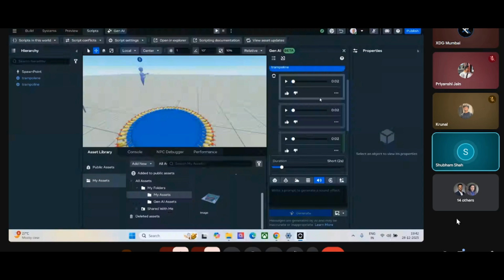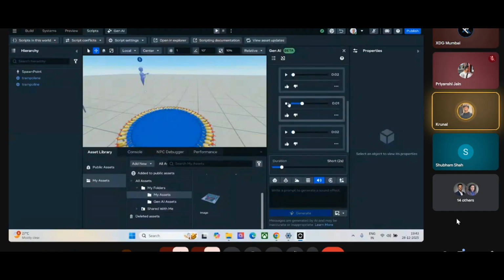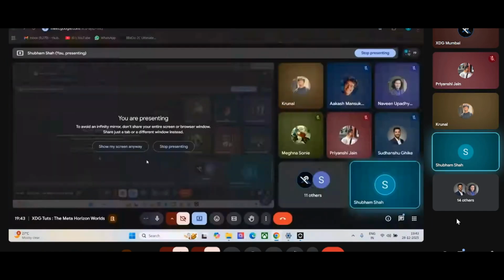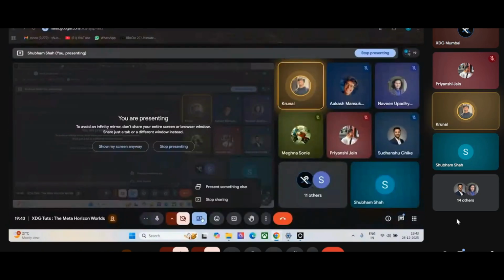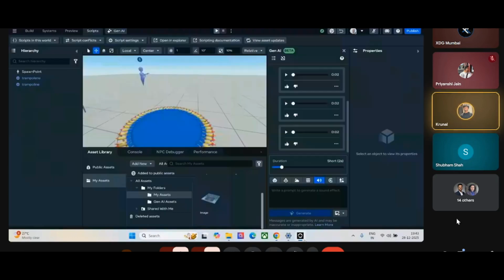So here we can see there are four audios generated. You can check them out. I don't think we can hear the system sounds right now. Okay, the sound is not shared. I think this is because you are sharing the whole screen, right? Yeah, but Google Meet doesn't support sharing the audio from the screen. But I guess it's good.